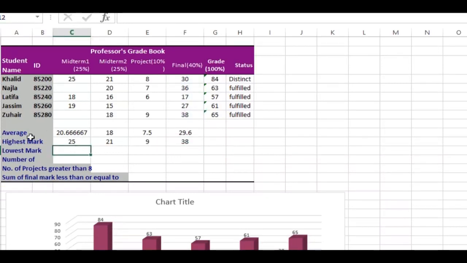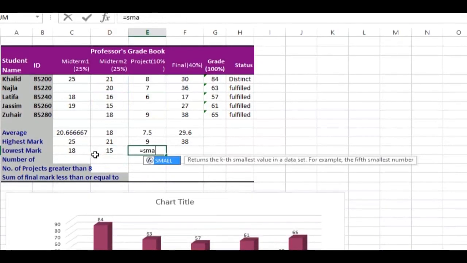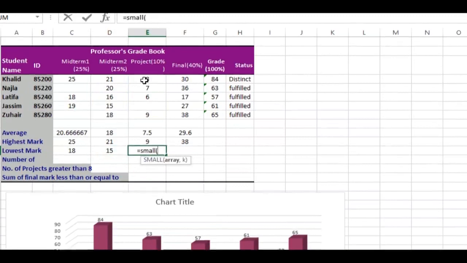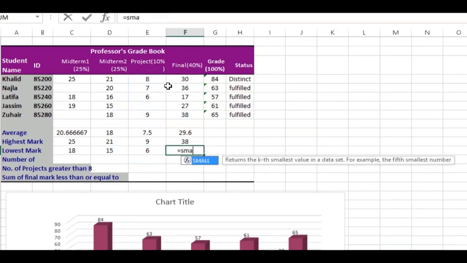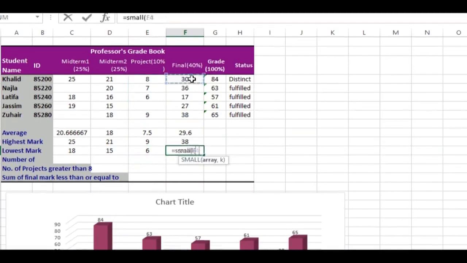And now for the lowest mark, it's the same but type small, so equals small, parentheses, select the column you want, comma 1, and parentheses, enter. Equals small, parentheses, select, comma 1, parentheses, and enter. For the project, it's the same, equals small, parentheses, select, comma 1, enter. Final, equals small, parentheses, select, comma 1, enter.